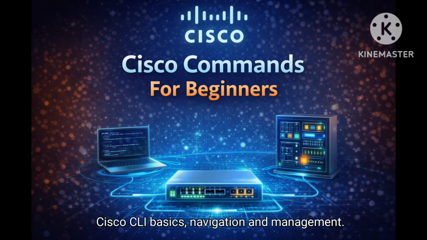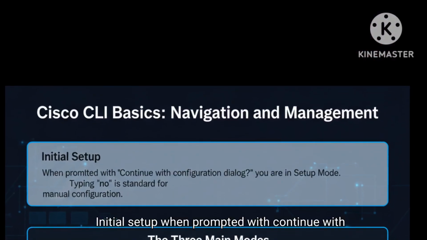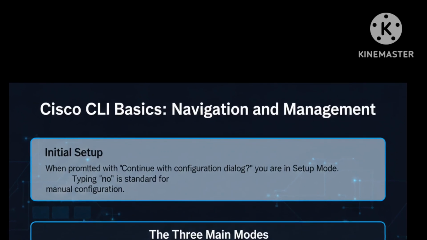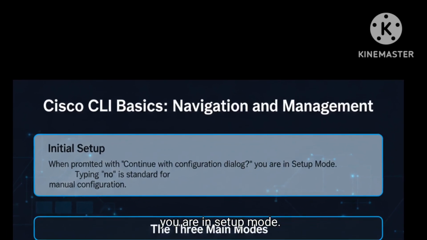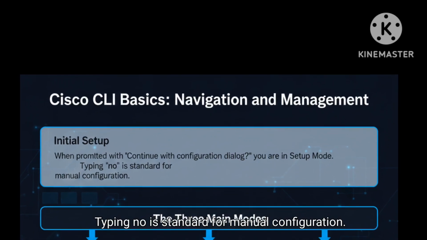Cisco CLI Basics, Navigation and Management. Initial setup. When prompted with the Continue with Configuration dialog, you are in setup mode. Typing No is standard for manual configuration.